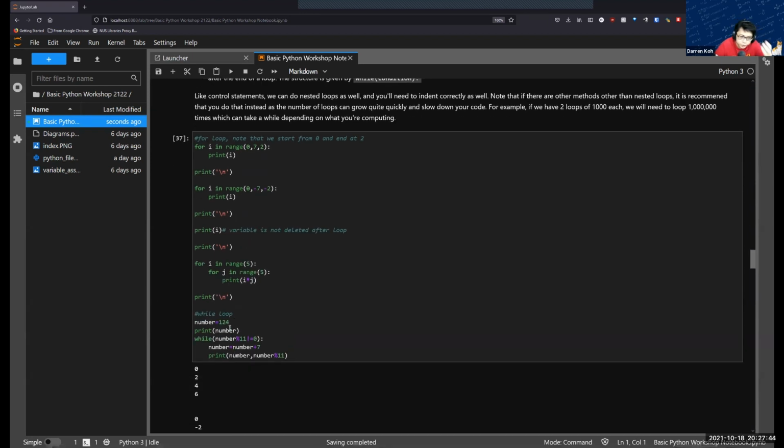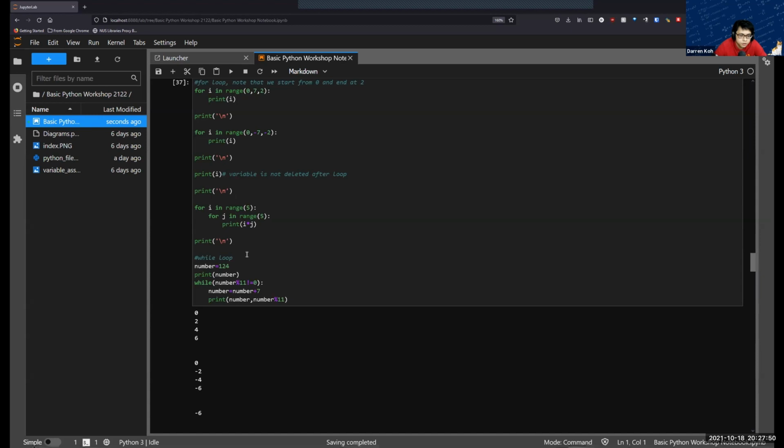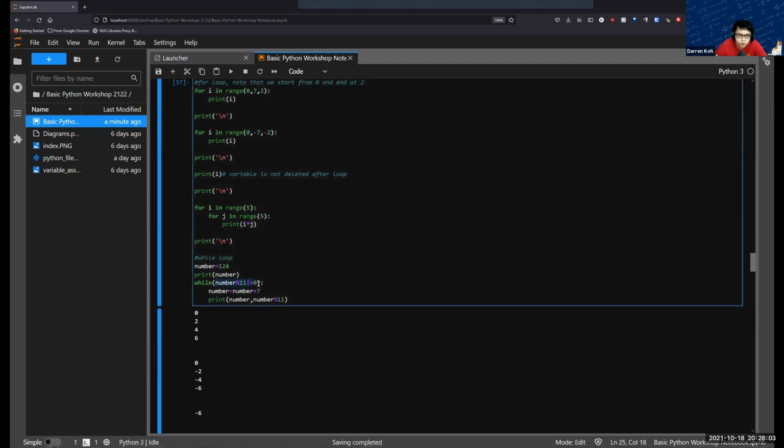So other than that, we also have the while loop. Basically, it will just check every time. The while loop will run as long as this condition returns true. It will run forever as long as the number stored in this variable is not a multiple of 11.